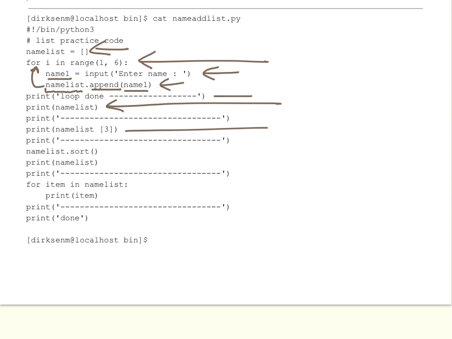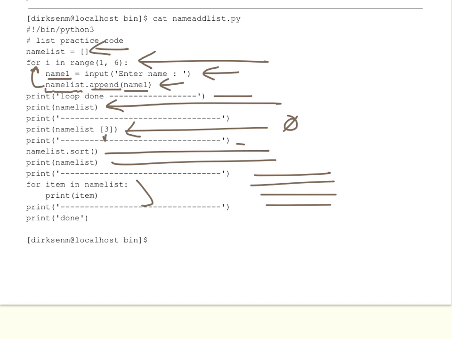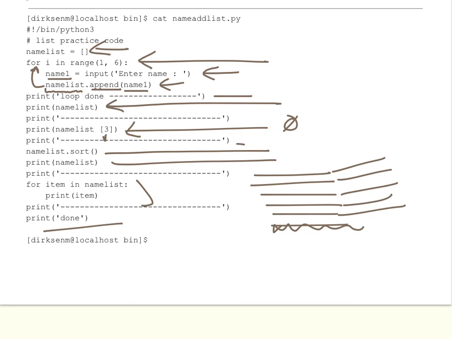and here we actually print the list. Here we print, actually, since that's a 3, it would print the 4th item in the list because the list subscripts start at 0. Print out the dotted line, sort the list, print it, and then this code here prints the names like this. There'd be 5 names, 1, 2, 3, 4, 5, and then it's going to print done.